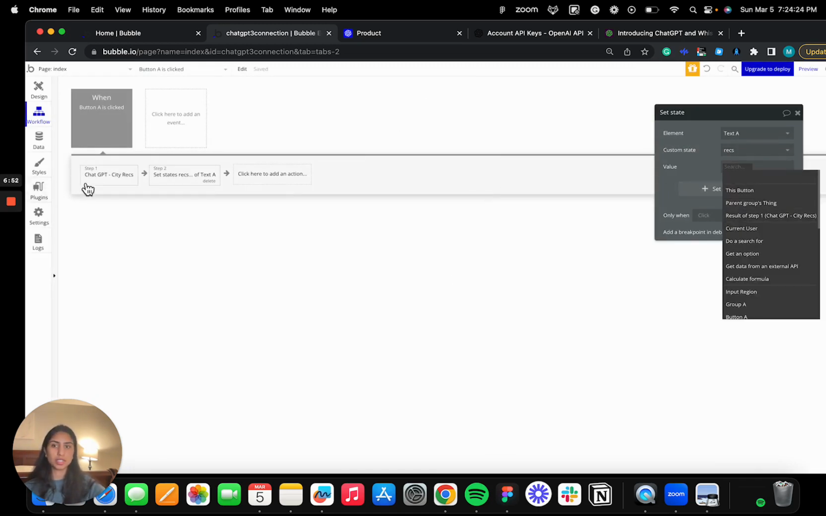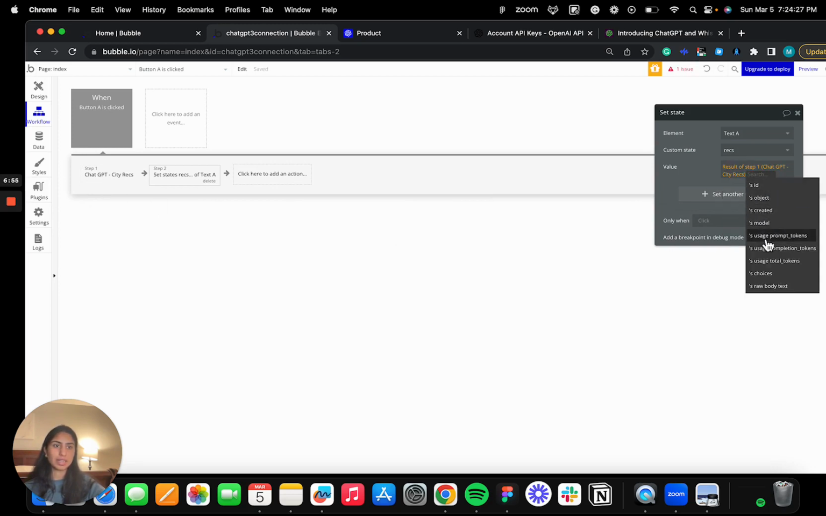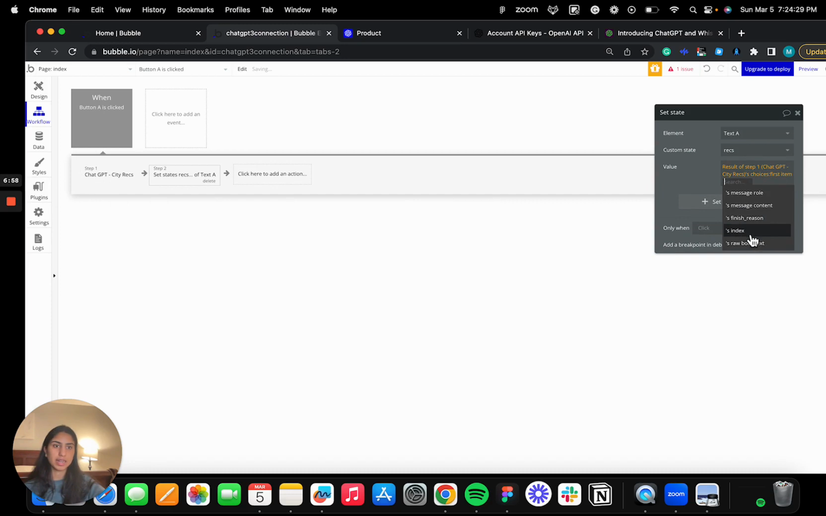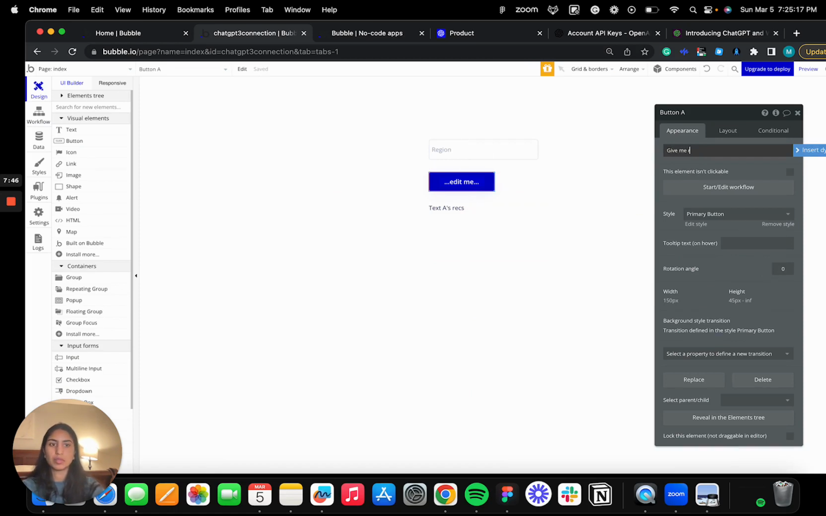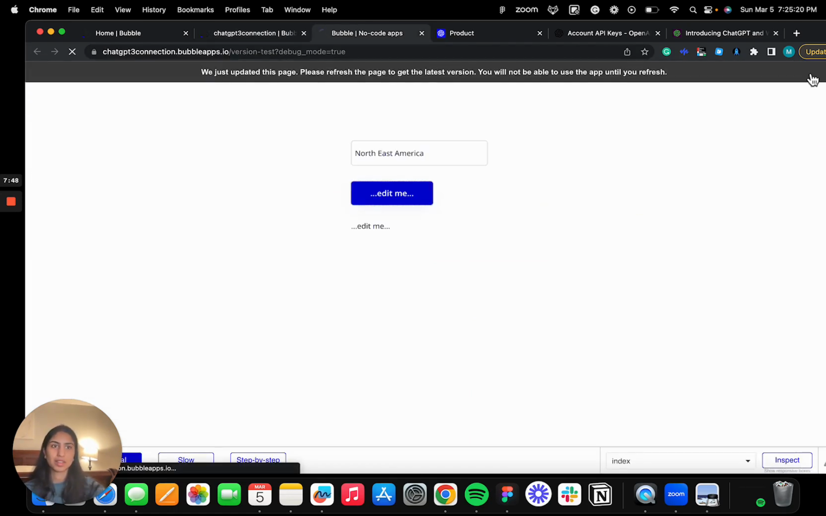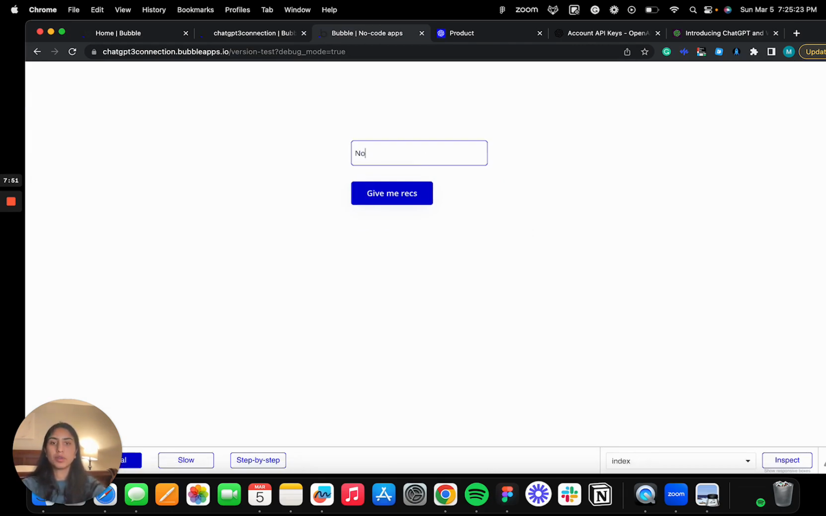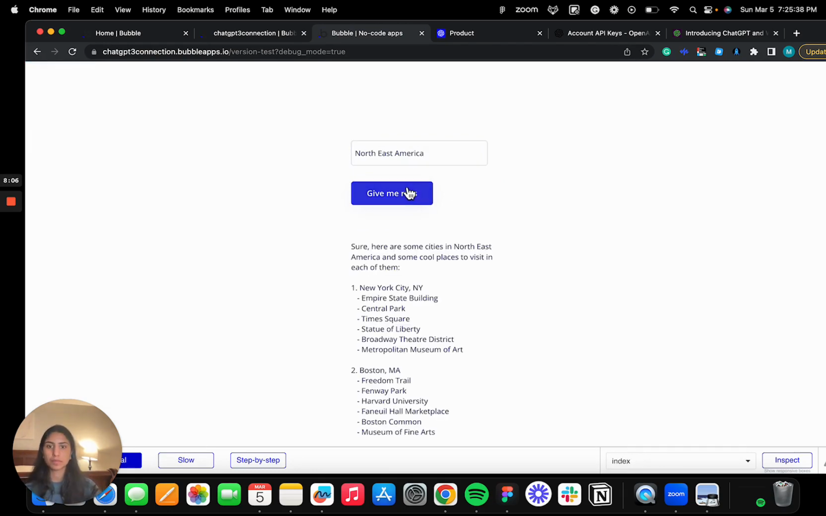So we want to make it result of step 1, and you want to make it choices. First item, message content. And if you go back to the place where we initialize the call, it will basically tell you the path as well, because you just follow the example and it'll show you where it is. So you want to actually make this dynamic as well, and you want it to be text A's recs. And you want to make this give me recs. Let's try again. Northeast America. There you go.